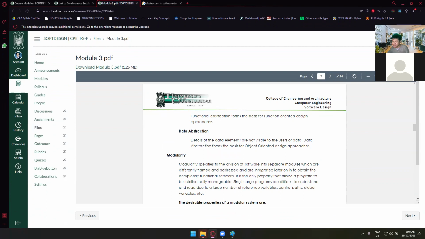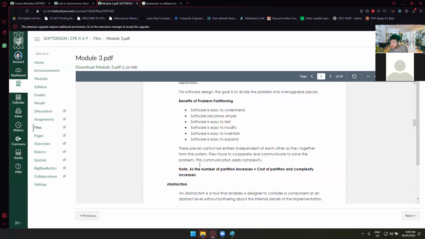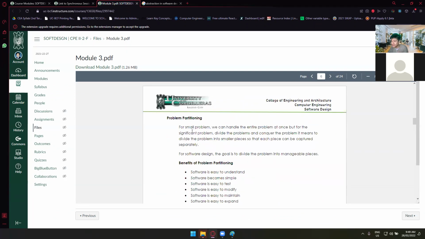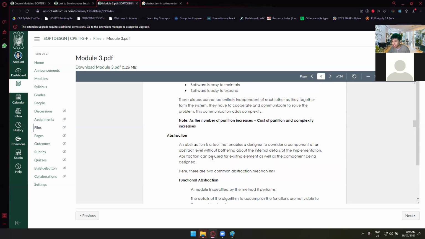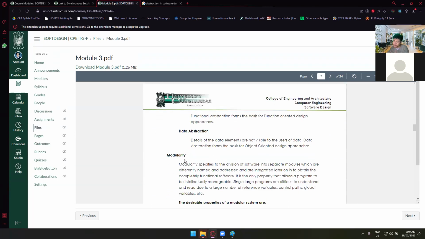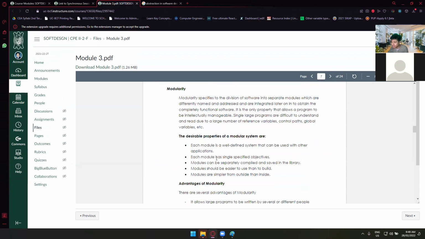Okay, so it's also like partitioning, but not specifically a problem of partitioning. It's just that you're dividing this module into smaller modules. Okay, so here are some properties.